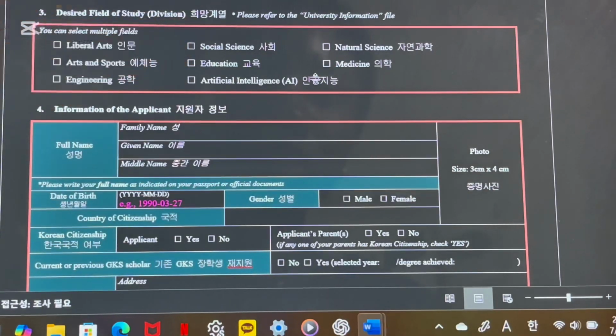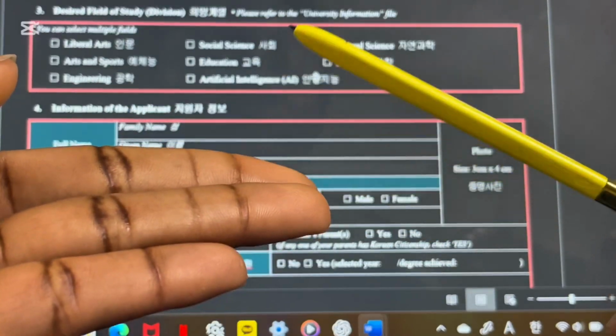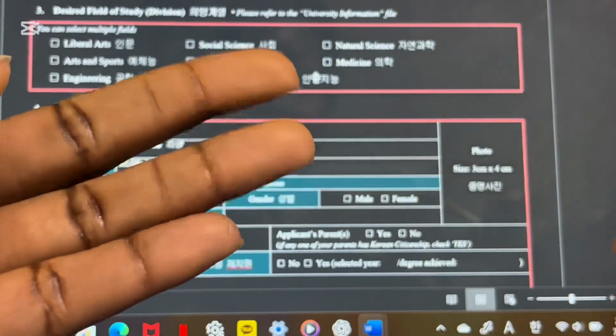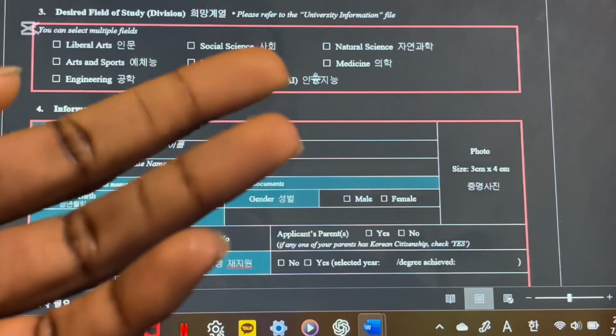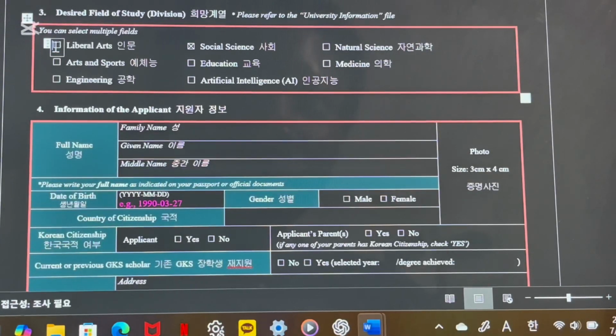So if you are choosing 3 schools, for example, I chose Ewha, Konkuk, and Chungbuk University. I think in Konkuk it was social science for my course, and in Chungbuk it was liberal arts, and in Ewha it is liberal arts. That's why you have to choose a similar or the same course. If maybe 2 schools are under social science and 1 school is under liberal arts, you choose both. If all schools are under social science, you don't have to choose liberal arts. So make sure you check first and confirm what field of study your course is, then you choose.